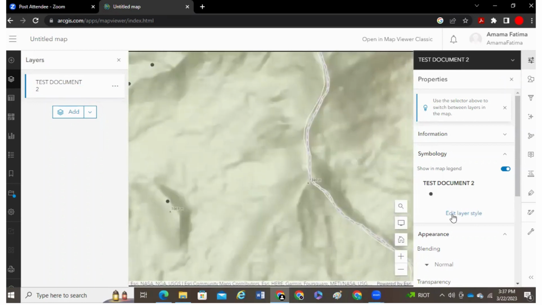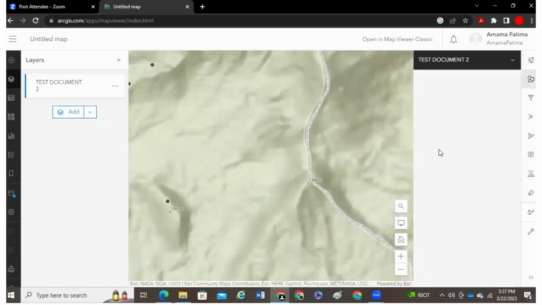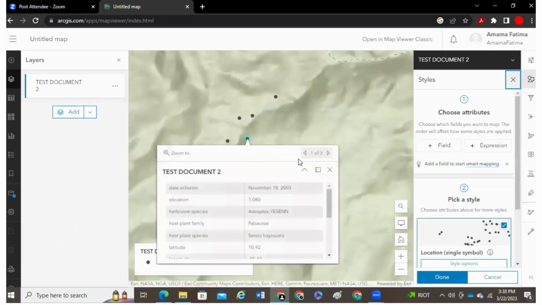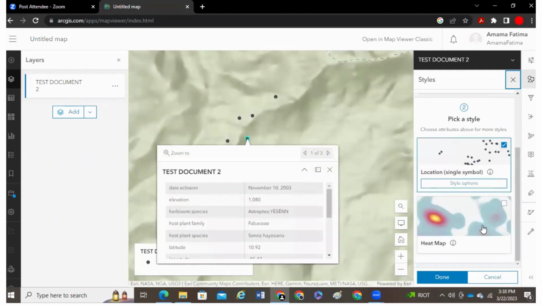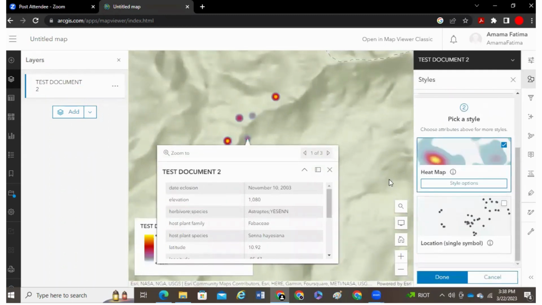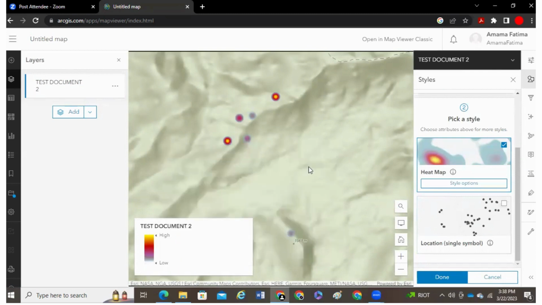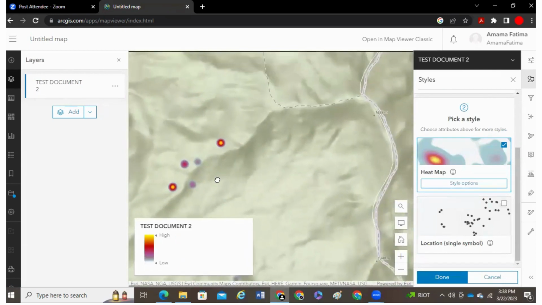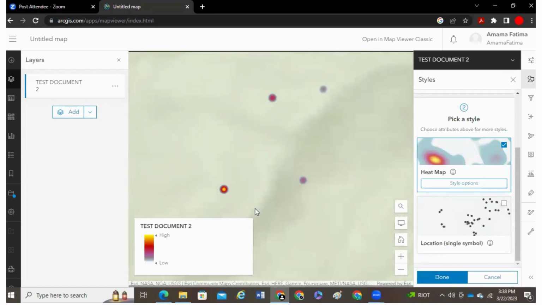So what I did was I clicked on the edit style. And now it said pick a style. So I clicked on heat map style. As you can see, the whole icon changed. It became red, green, and as you can see, on the bar there is high and low written. And it has different colors.